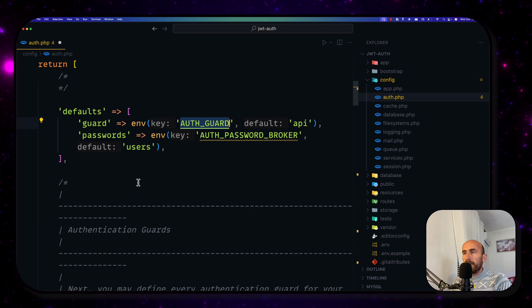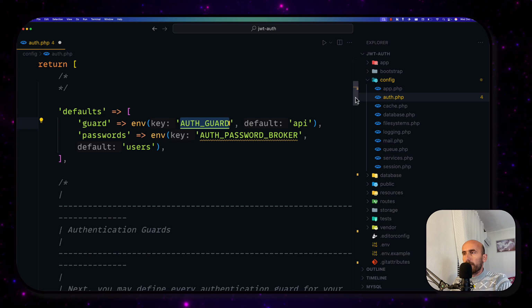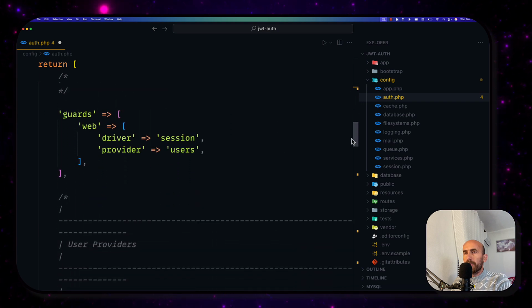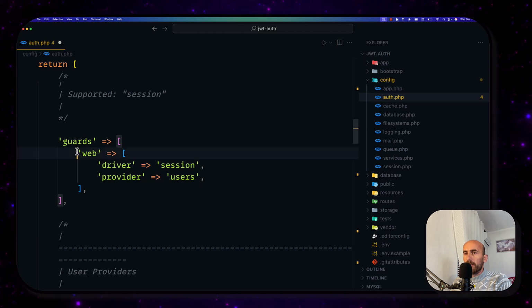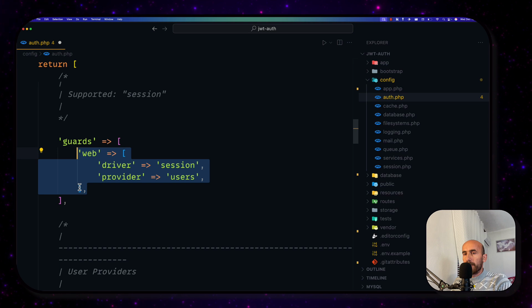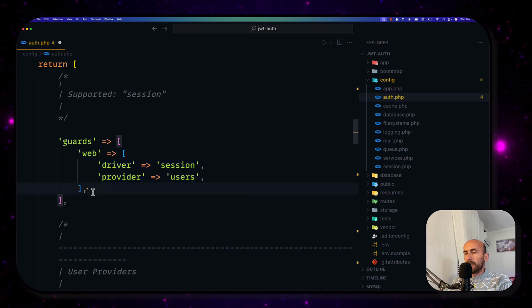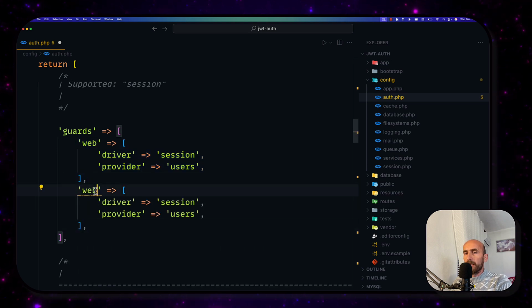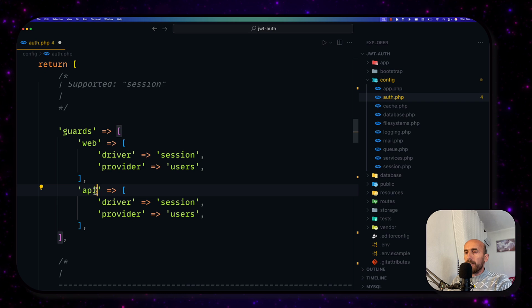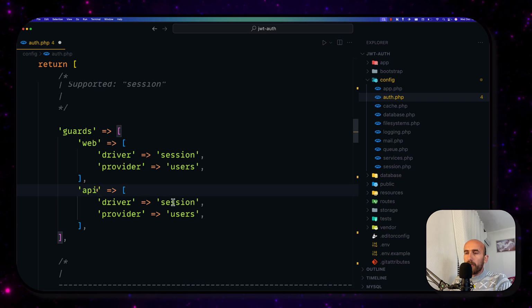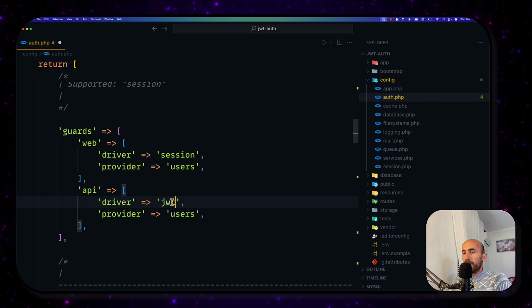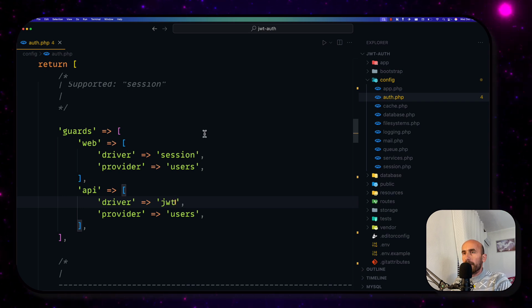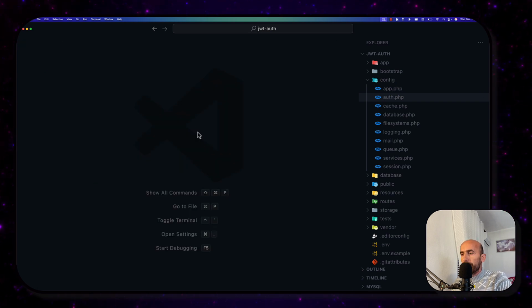Okay, then scroll down and see we have guards here. We have only the web, we need also the api, so let's just copy this, duplicate it. I'm going to add it down there, change this to be api, and the driver for the api is going to be not session but jwt. Like this. I'm going to save, and now let's close this.